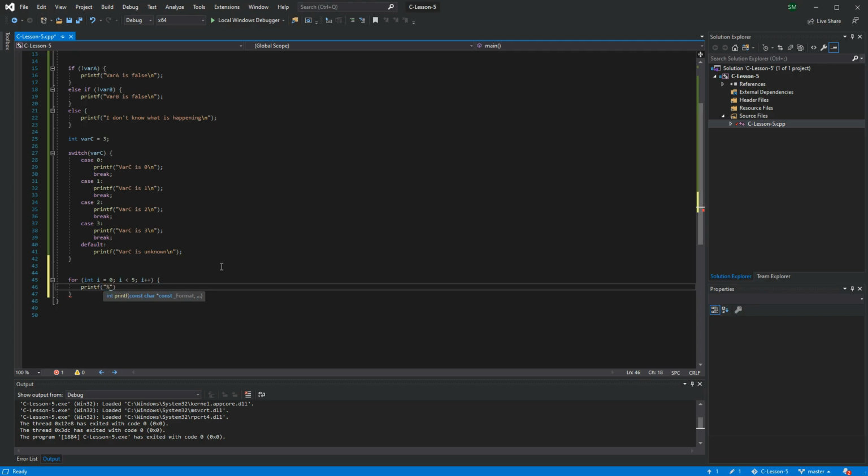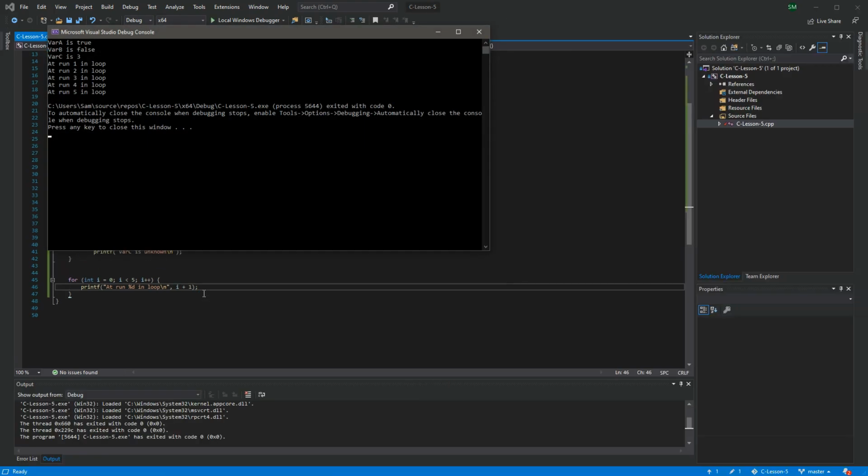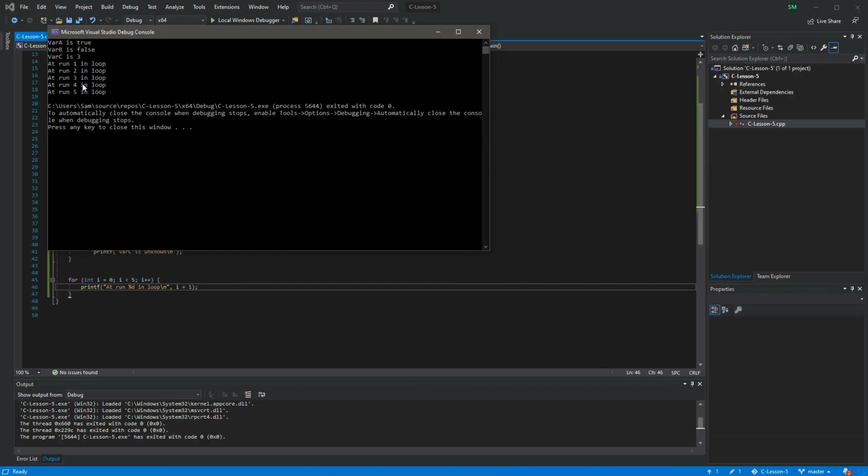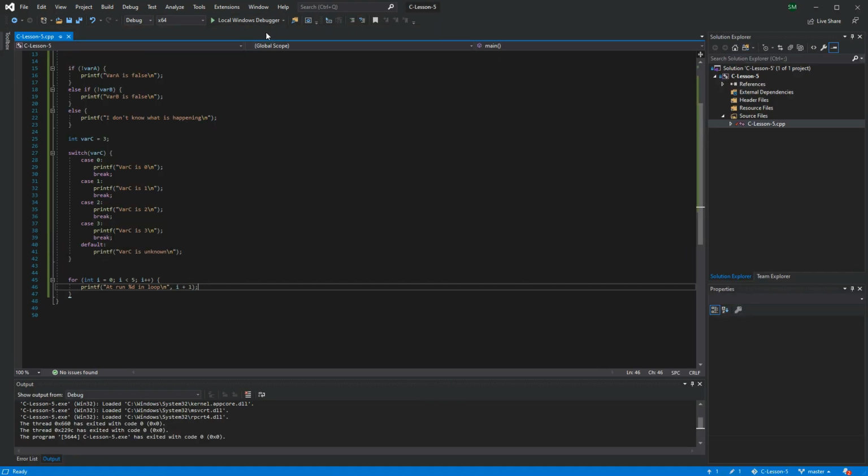%d in loop, and we then give it i plus 1. So printf "run %d in loop\n", i plus 1. So what this will do is it will run for 5 iterations and it will just output run 1, 2, 3, 4, 5 in the loop. Very simple stuff.